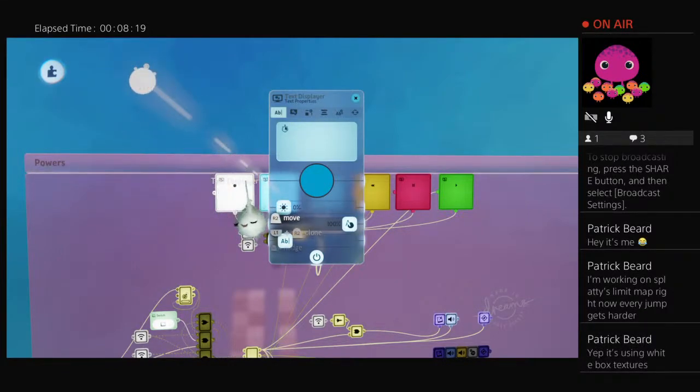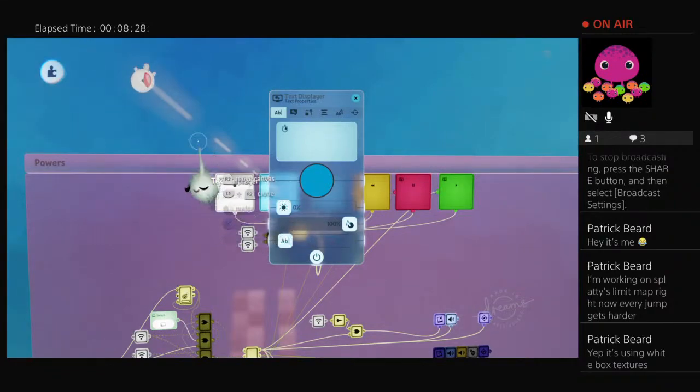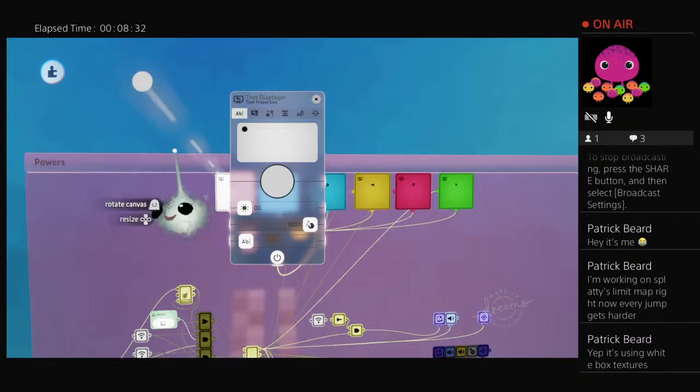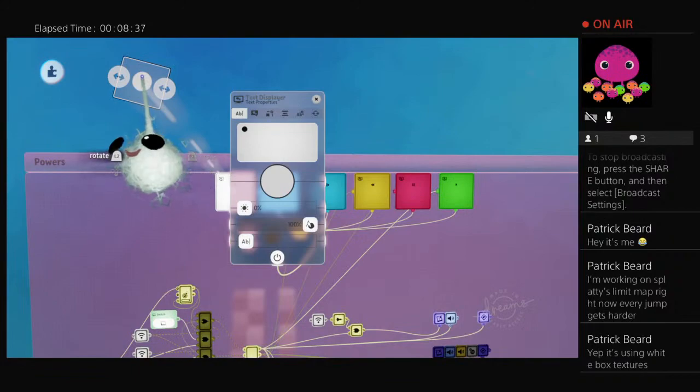Yep, it's using white box textures. Oh, okay. Nice. The gray blocks. Yeah, see, this looks 10 times better. I like the smaller look. This is the larger look.